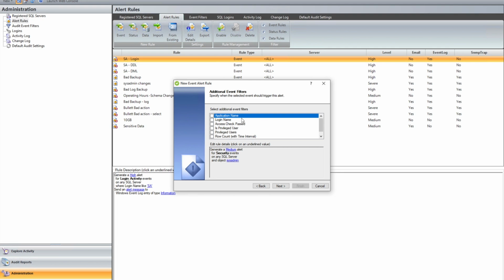But you could key off application, login, access check passed, meaning were they successful, right? Someone tried to change the sysadmin role, but they got access denied, right? You could alert on that. That concept either passed, yes or no. Privileged user, yes or no. Individual privileged username.